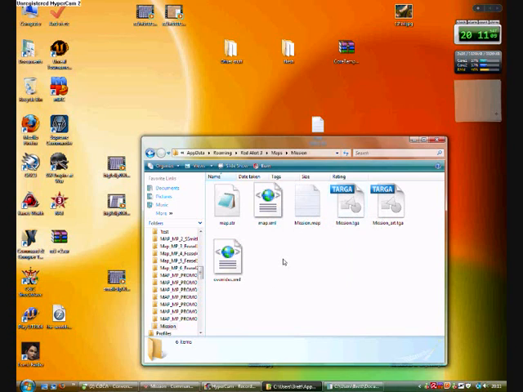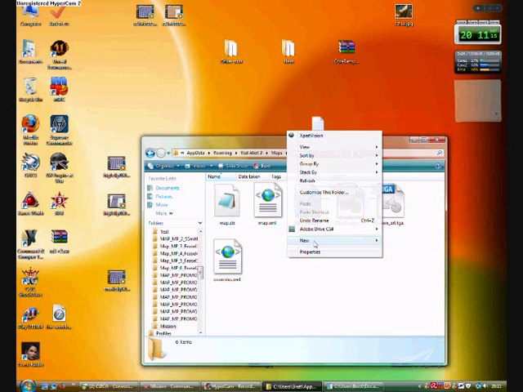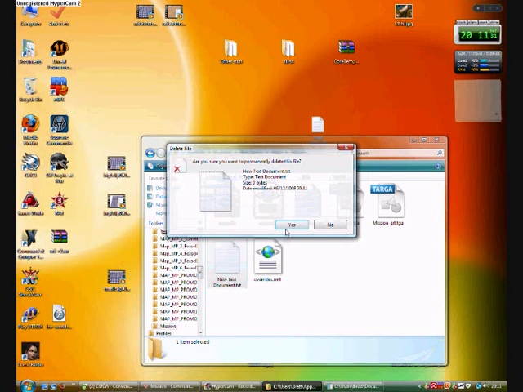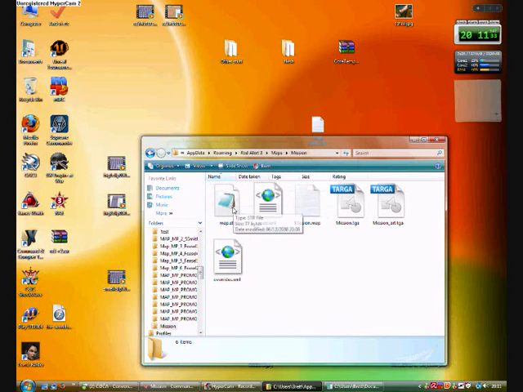Welcome to the Ra3 Scripts tutorial of World Builder. I'm going to start off by creating a new text document in my map folder where my map is saved and rename it to map.str. I've already made a file called map.str, so I'm just going to open it with Notepad.